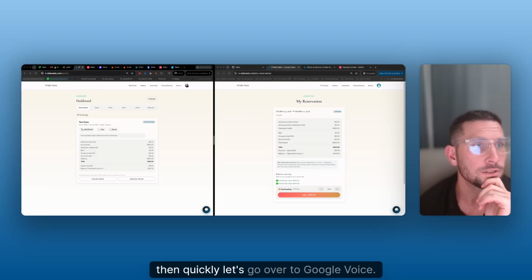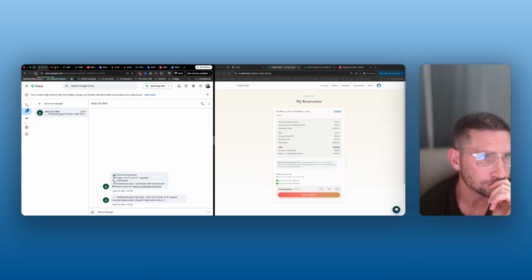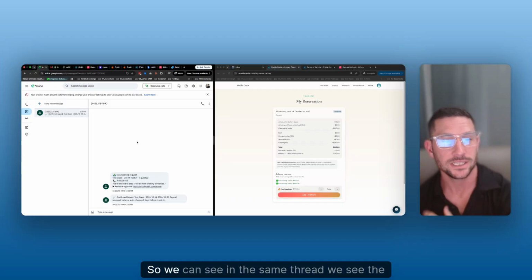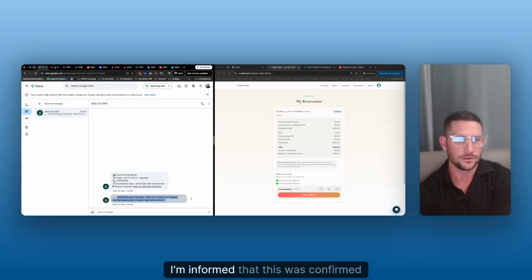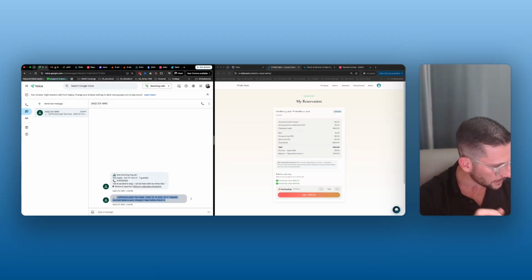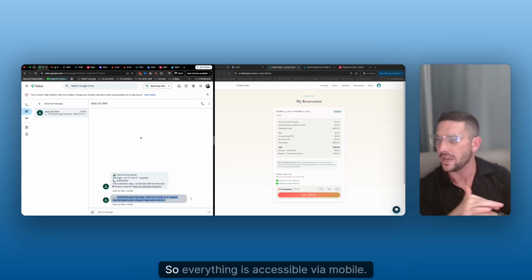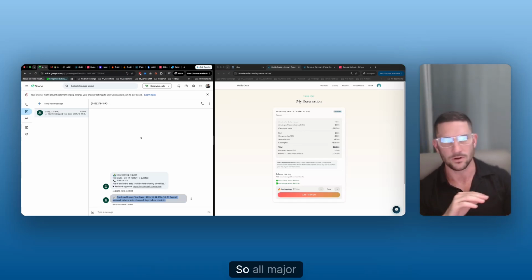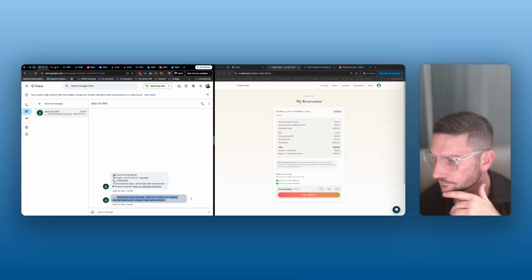Okay, then quickly let's go over to Google Voice. So we can see in the same thread the request, and then I'm informed that this was confirmed and paid, and I'm confirming. I can see that on my phone as well. So everything is accessible via mobile. All major notifications are going to go to mobile as well as email.